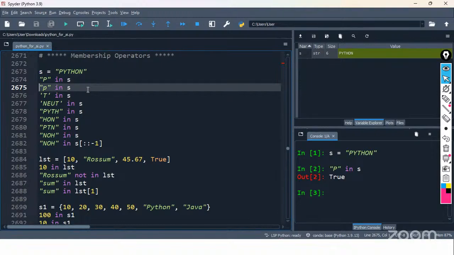The output will be false. Why false? Because what value are we going to check? Is it capital P? No. I'm going to check the existence of p which is in lower case, not upper case. So do we have lower case p in Python in S? No. So that is the reason it will return false. Python is a case sensitive language. So focus. Then output for line number 2676.